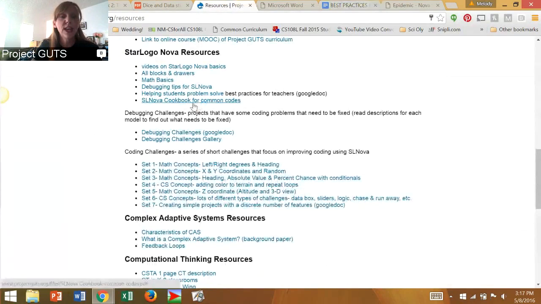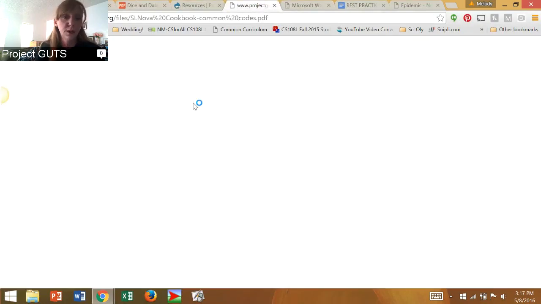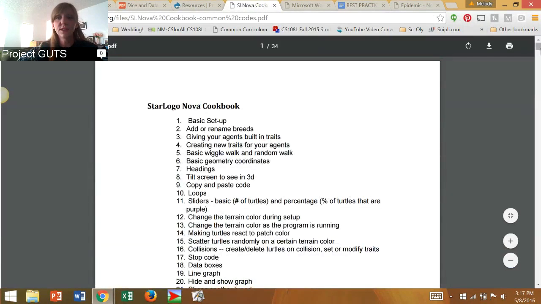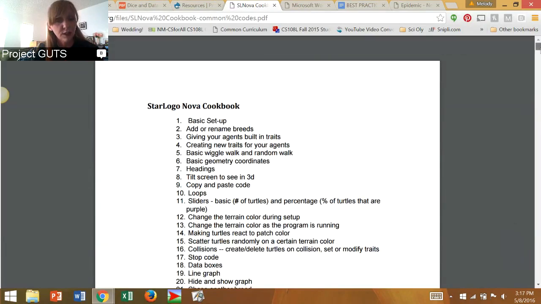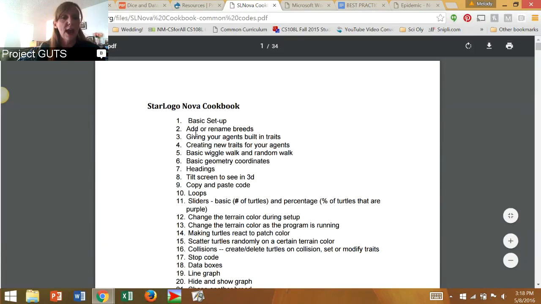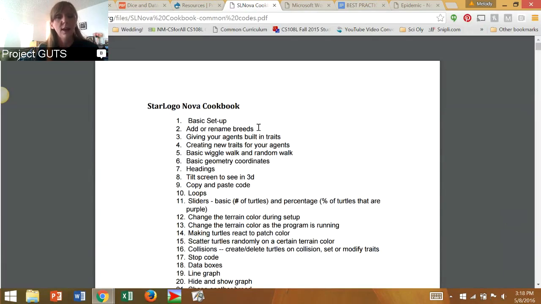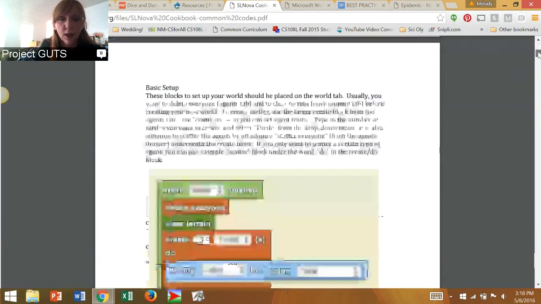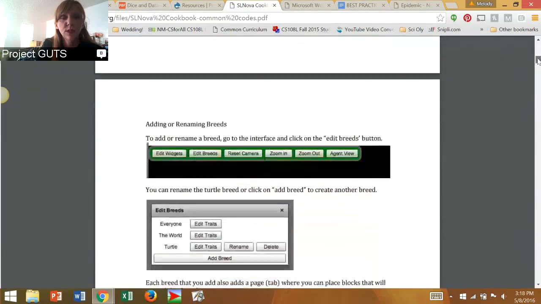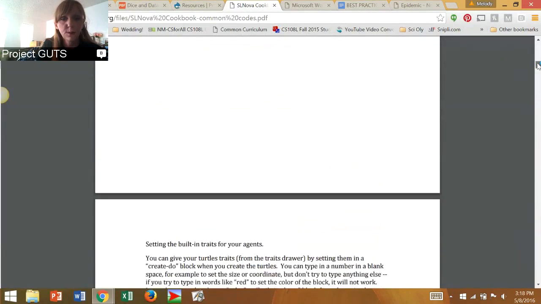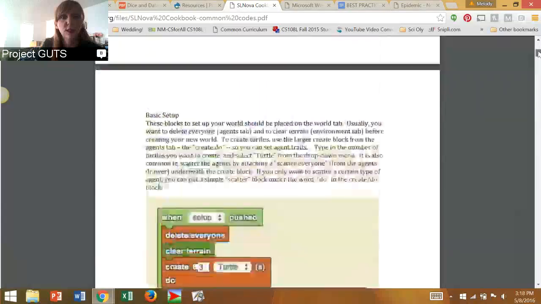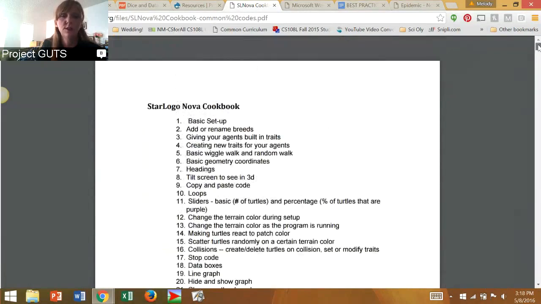And then last but not least, we have this beautiful Star Logo Nova cookbook. And this is where students can go if they're struggling with a particular topic and need a walkthrough of how to do it. For instance, we have add or rename ingredients, and that's something we didn't do in Module 1, but that you'll be able to do later, and that could be beneficial for students. So it walks through. Unfortunately, our pages aren't numbered yet, but it gives really good screenshots of what to do and examples. And as you can see, there are 22 different topics.